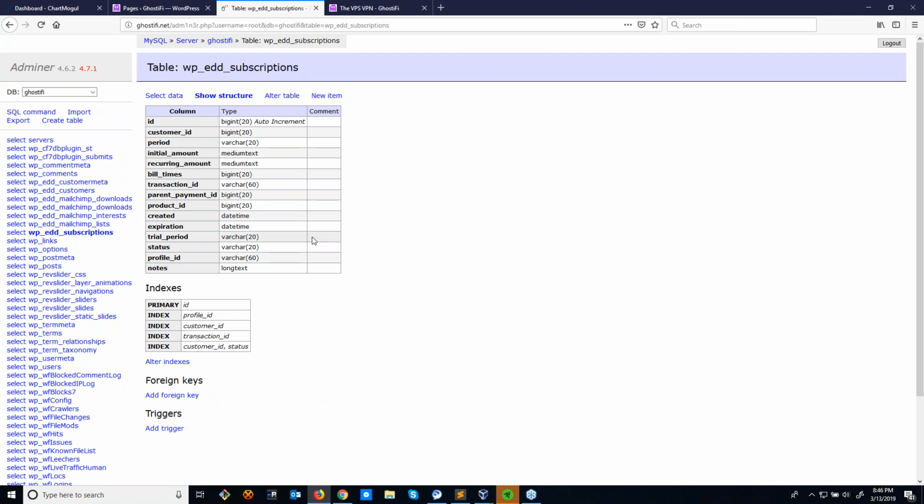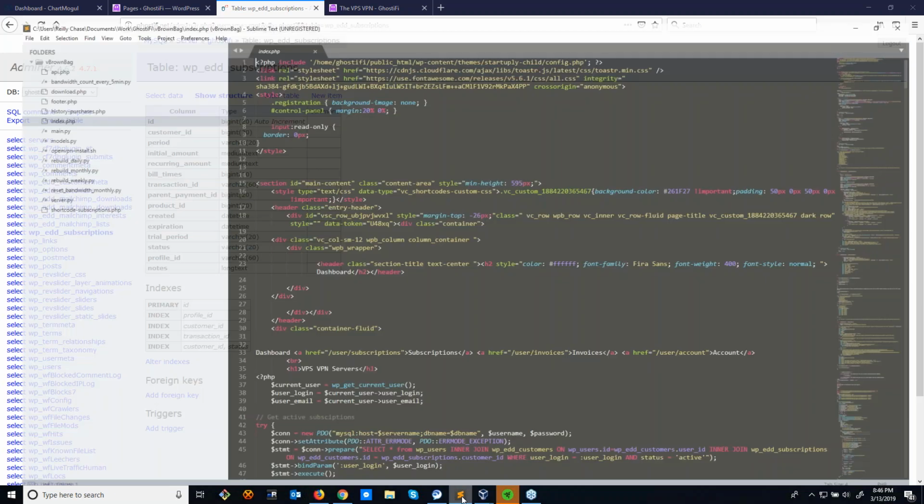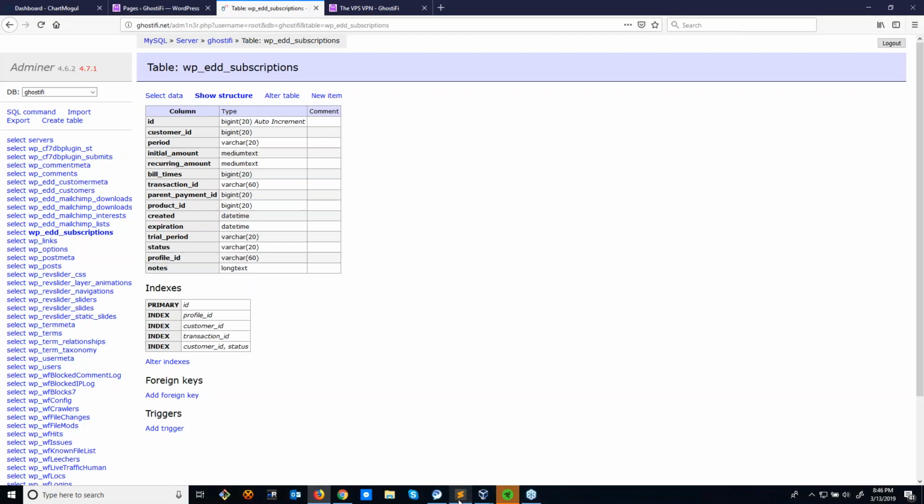So when someone signs up, all that WordPress does is create a row right here with the customer ID, the period, so like monthly, the amount, so $19 recurring, and then the product ID, which is the ID of which product they purchased, so the VPN product. And so what my program does is, let's go back to that Python.